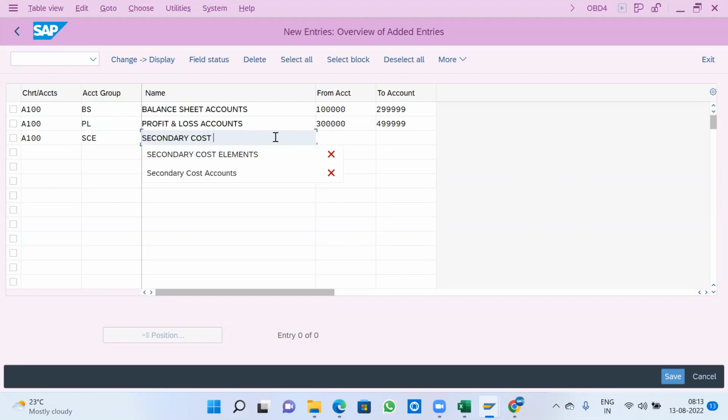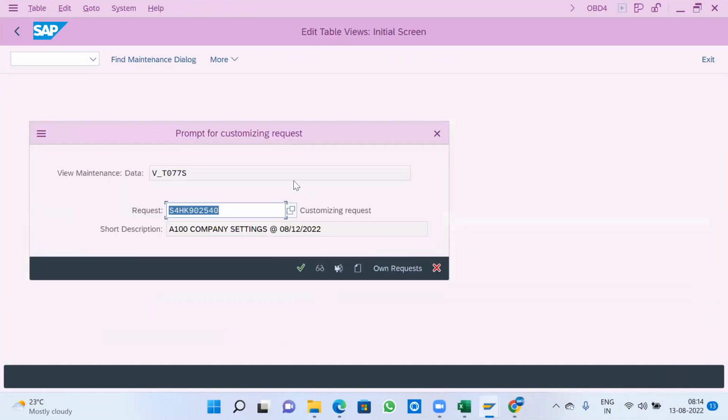Secondary cost elements, what are the secondary cost elements? I will explain. First, we need to make it as a group, secondary cost elements. And for easy identification purposes, normally we use the 9 series for secondary cost elements. If it is a 9 series, blindly we can say these are secondary cost elements. Whether it is assessment, activity allocation, or overhead, that is different. But for identification purposes, all 9 series we can make as secondary cost elements. Save.